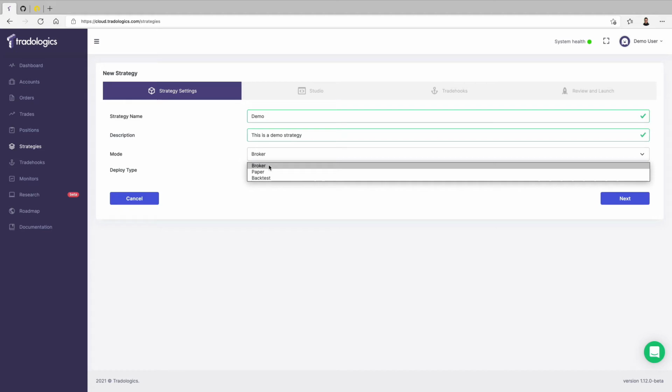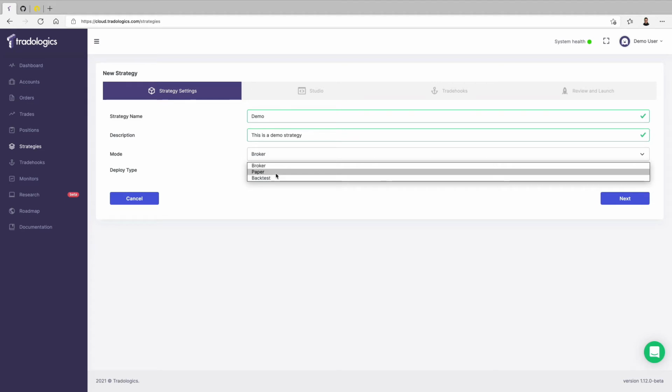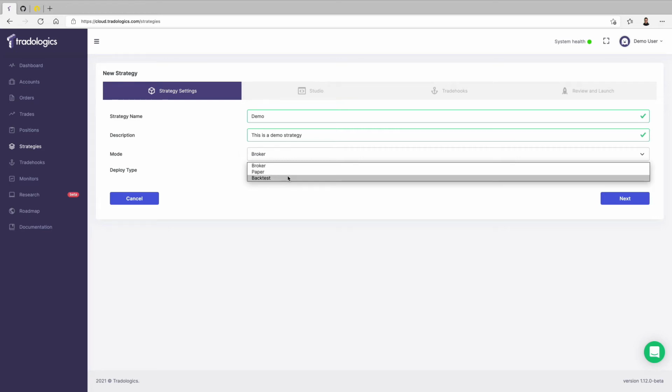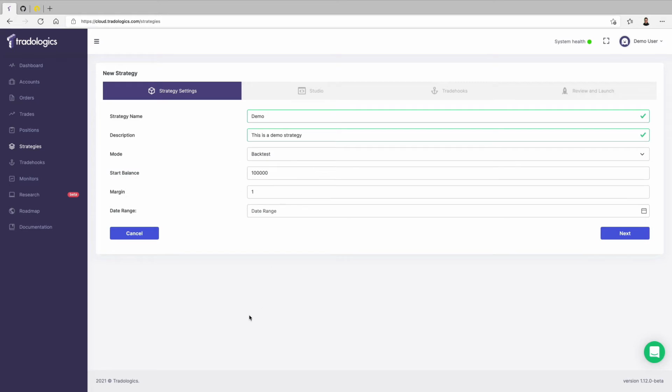Broker means orders, account information, all of that will be routed to your broker. So you will get live information. Paper and backtest will not let communication go to your broker, but they will be kept on our own simulators, paper being the paper simulator and the backtest is our backtester. So I'm going to select the backtester.